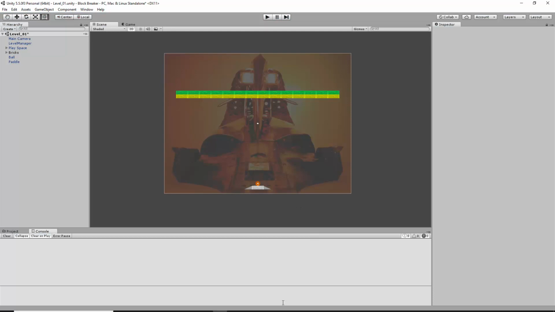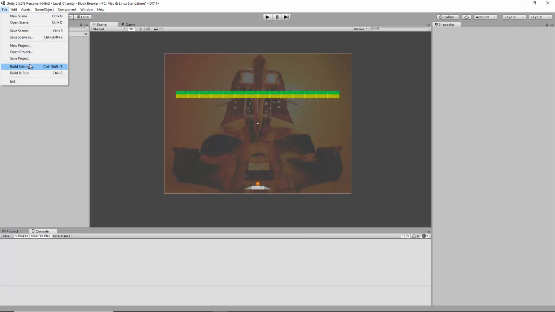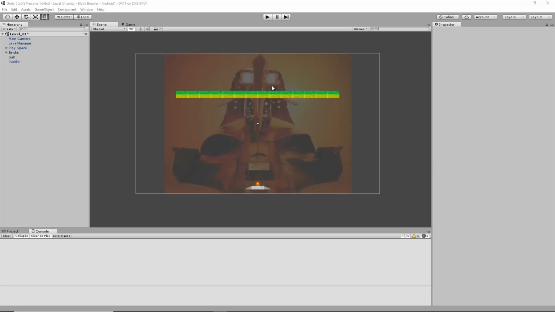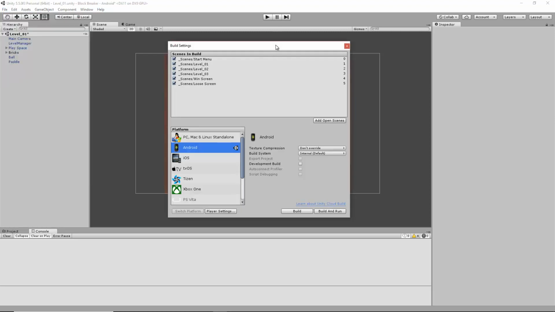But now we, of course, need a way to test this out on an Android device. So what I'm going to do is go to File, Build Settings, and I'm going to change this over to Android. I'm going to switch platform. And I'm going to actually build this out as a .apk, and we're going to try running it on an emulator. So it does say we're on Android right now.